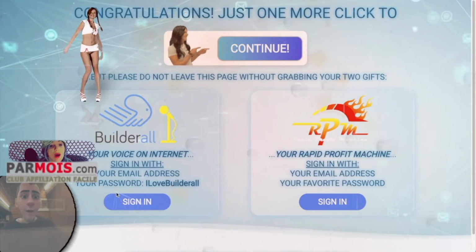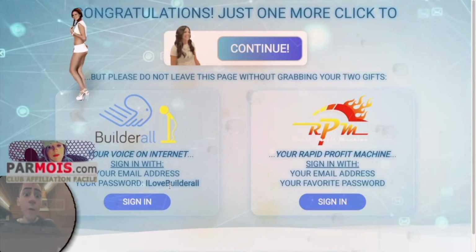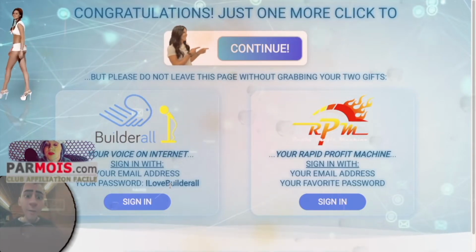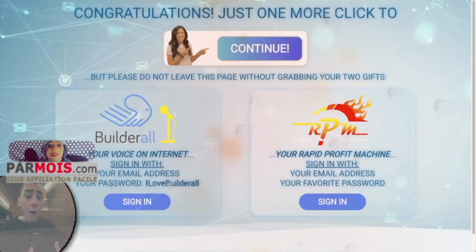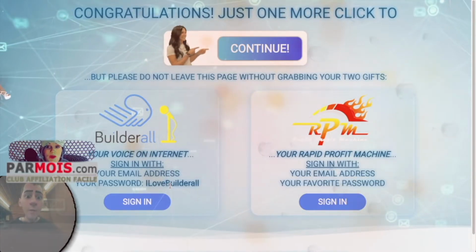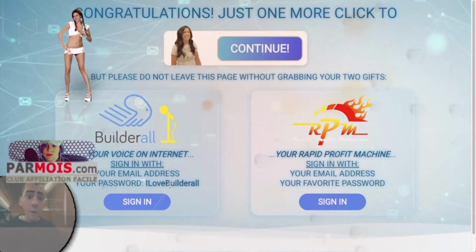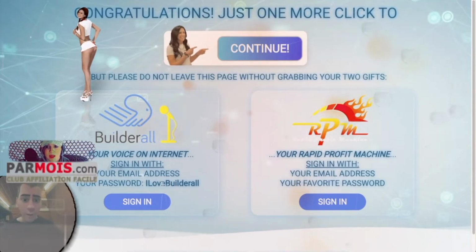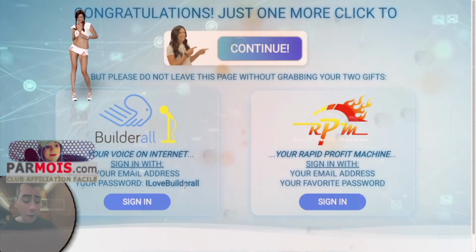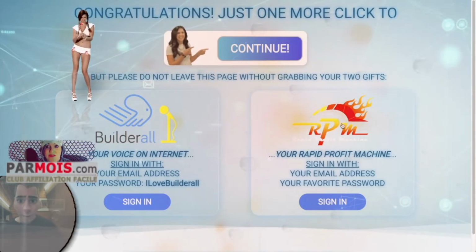So when they click on sign in, they go directly to the back office of Builderall. They are already connected. Because the account is opened, they are connected in this browser. But if they want to log out and log in again, they know what their password is, which they can change anyway. So this is the first gift, and the second gift is RPM.